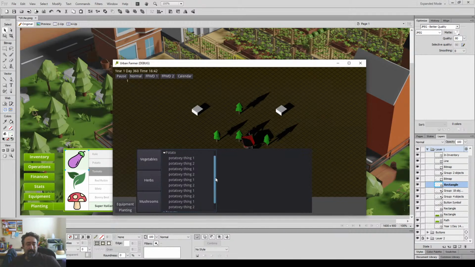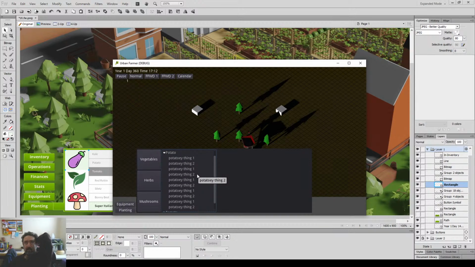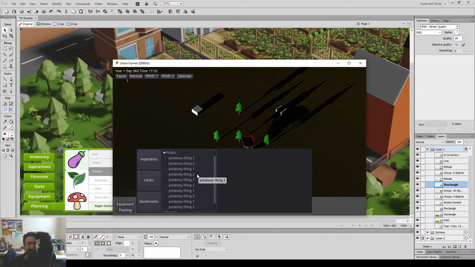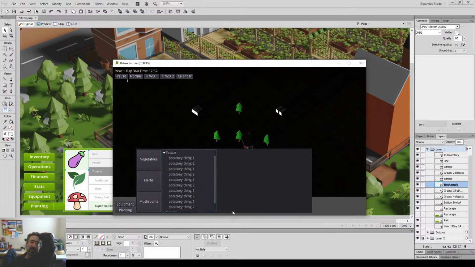Okay. Now, of course, if I click any one of these, it's going to error out because there's no data, but in the final version there will be. I'm not going to do error checking.